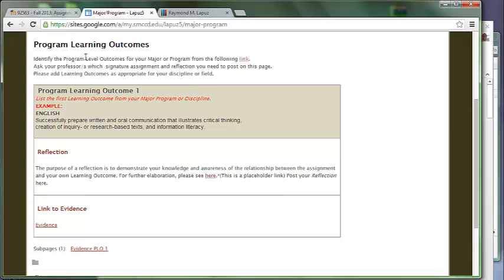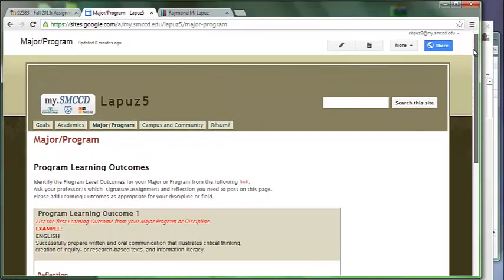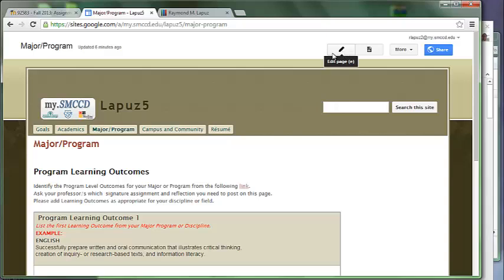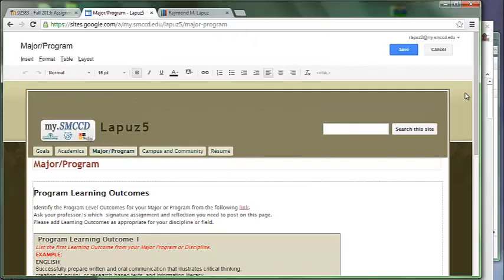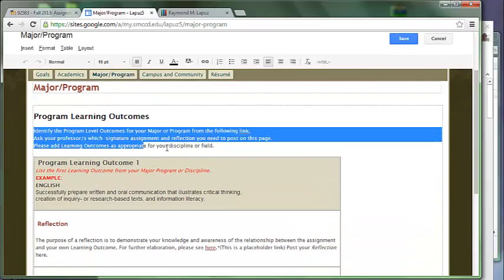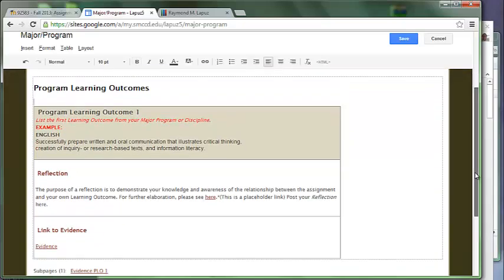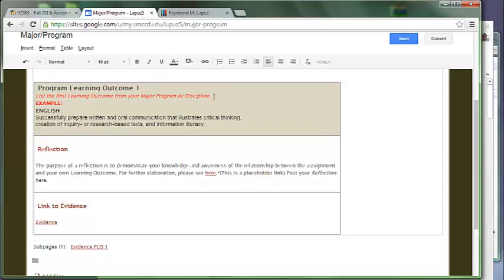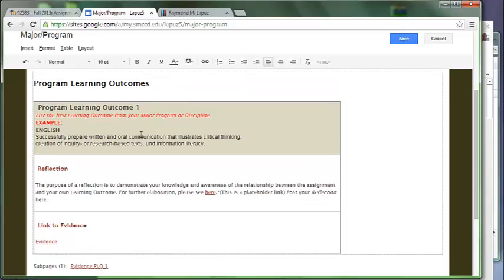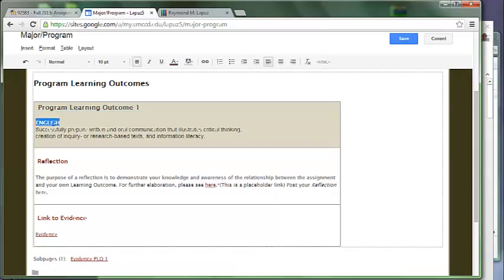So the Program Learning Outcomes page will look like this. Let's do the first submission first. Okay, so whenever we want to edit the page, we can click on Edit. And then for this page, let's take out all this other subtext over here that's not needed. I want to keep this text, or this box over here that has Program Learning Outcome 1. And I want to take this text out. I'm not dealing with English. We're dealing with math and STEM.